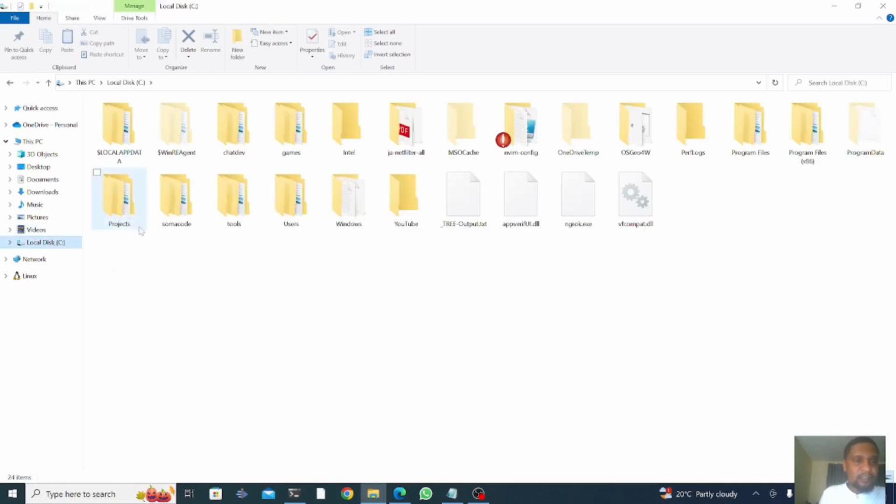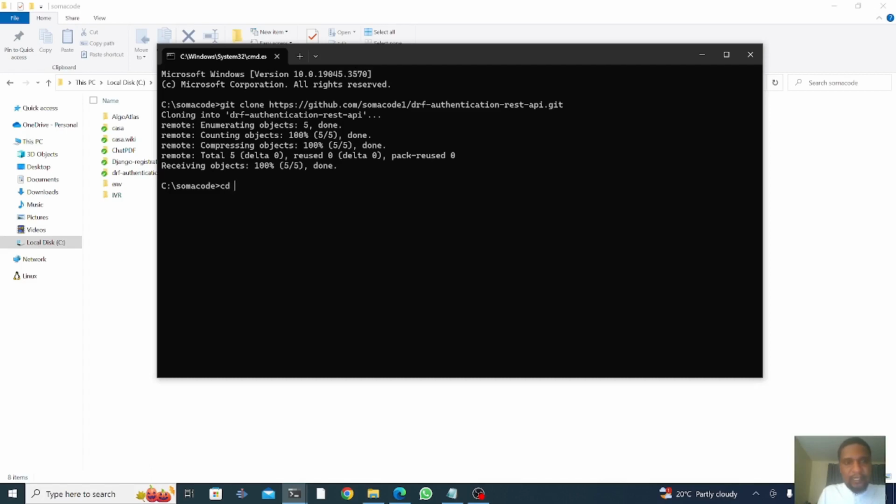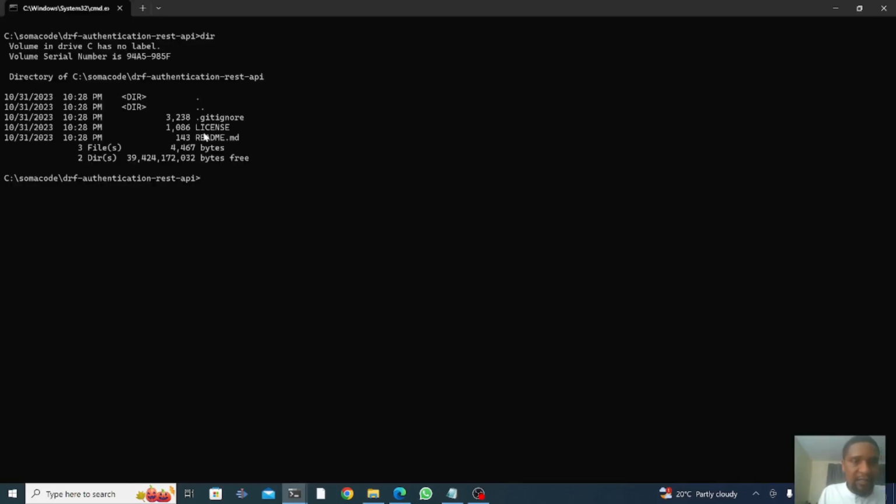Let me go to my local directory, which is under C. Then I'm going to do a git clone. Right, we're done, and I'm going to check inside. Right, so this is how our project looks. This is how it's empty.